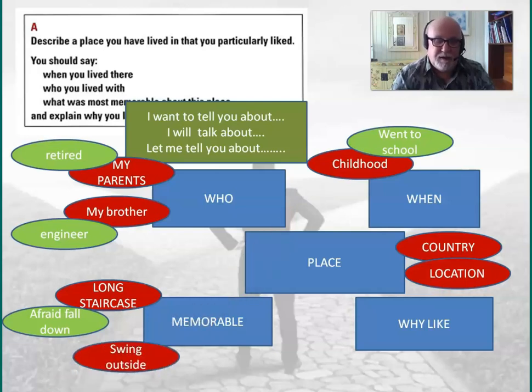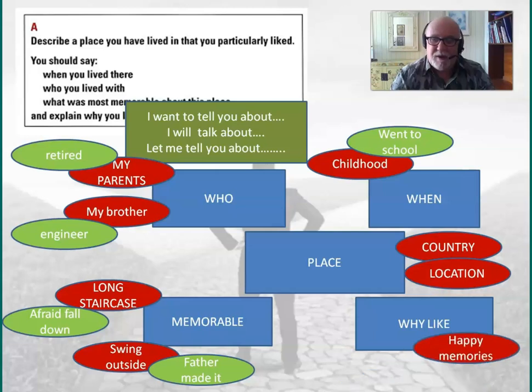And then I might also talk about a swing that was outside in the garden. And my father made it and hung it in a cherry tree. Right. So you see how my story is now getting well fleshed out. Why did I like it there? It had some happy memories for me. And I played there a lot with my friends.